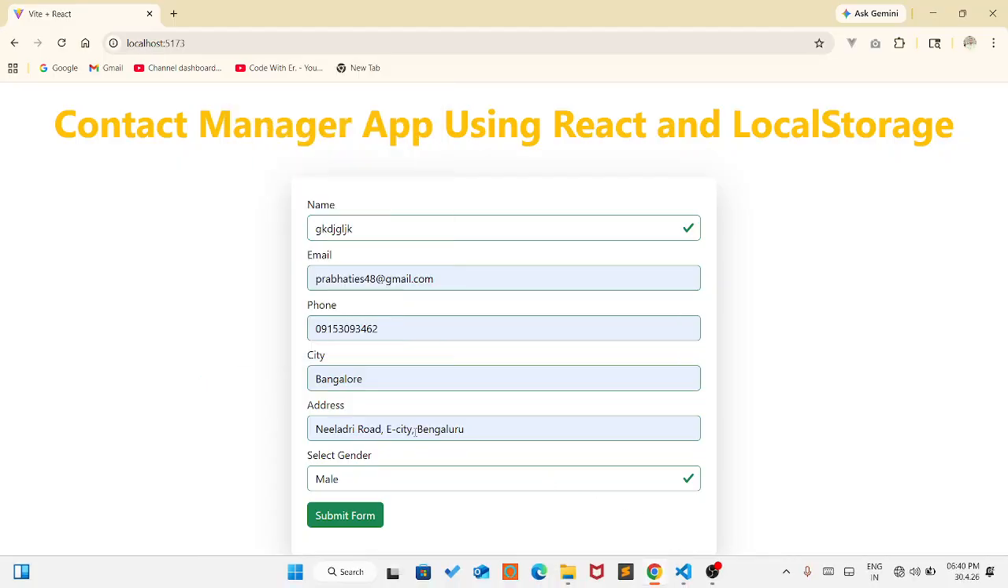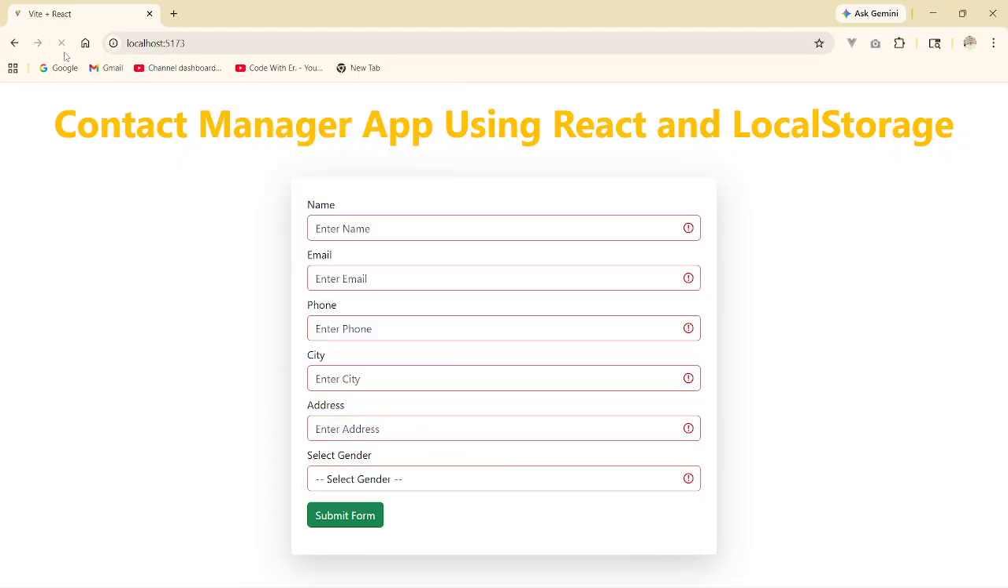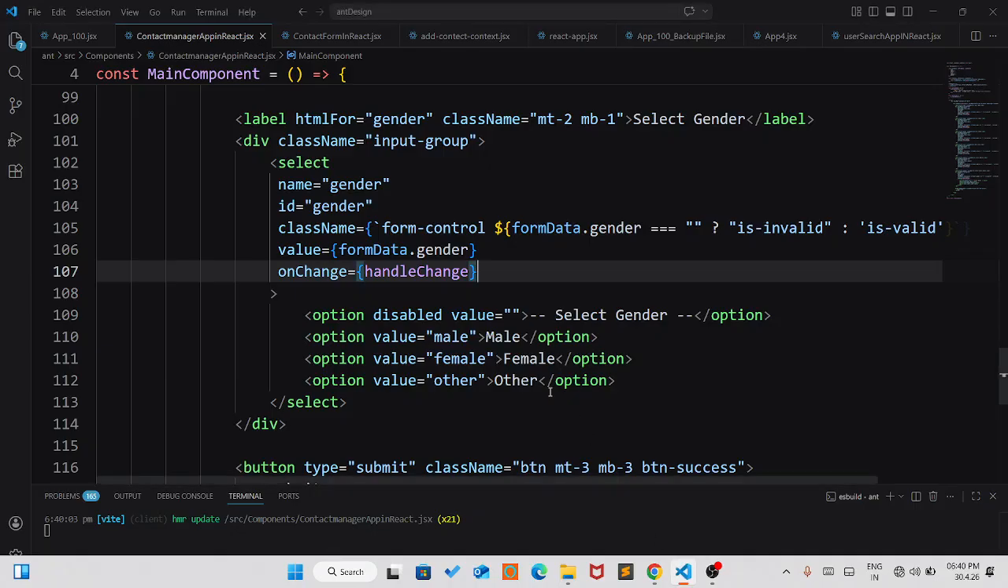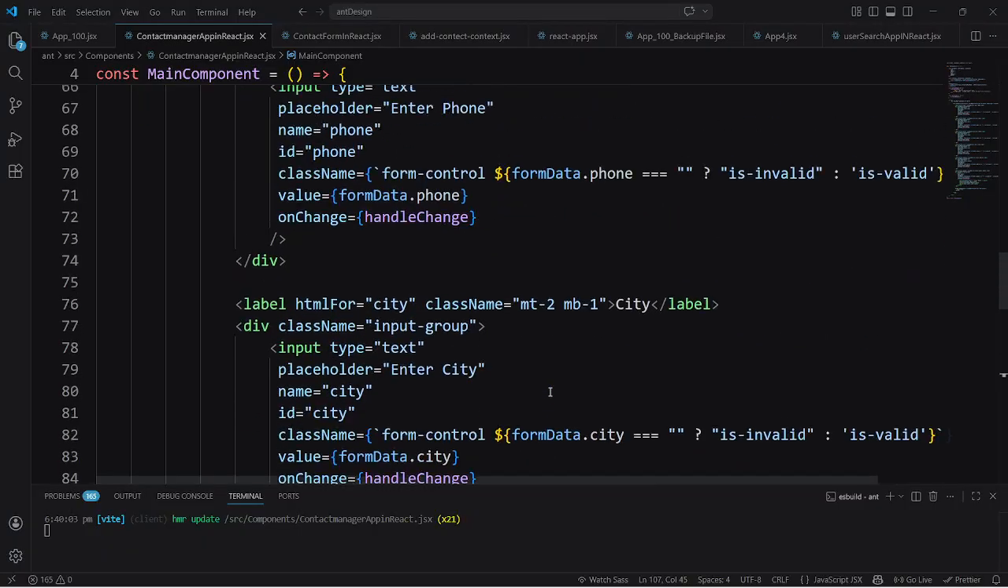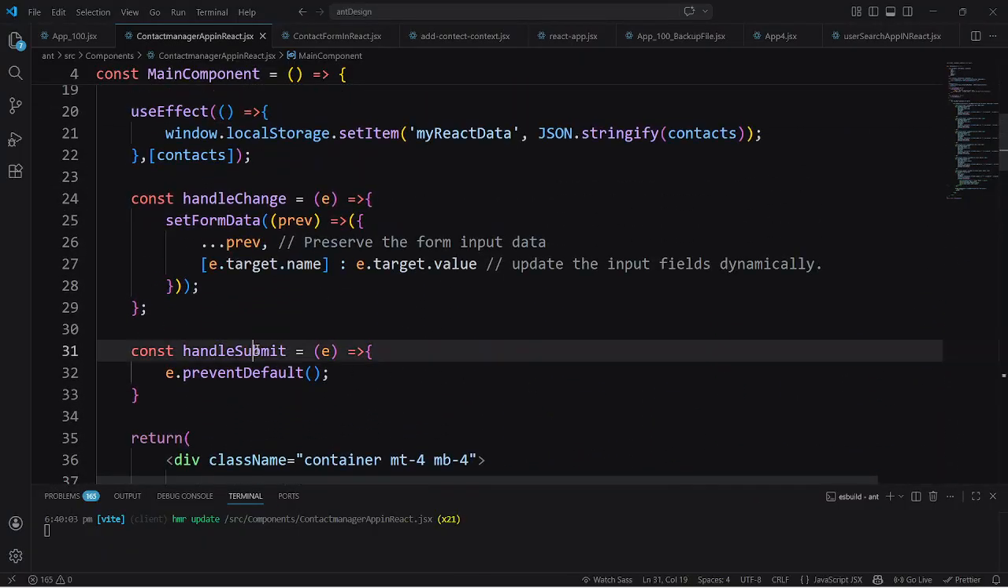So I'm going to create the handleSubmitForm now. Here it is, handleSubmitForm. I'm going to define it now.